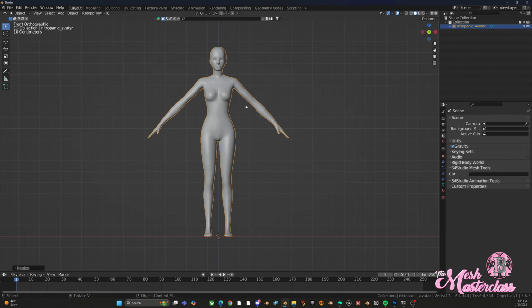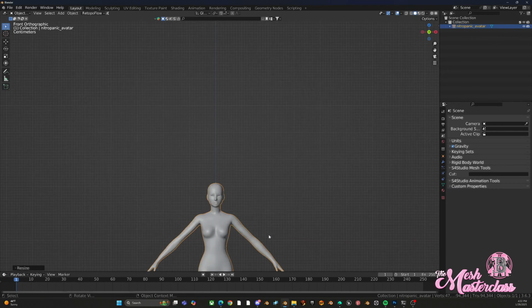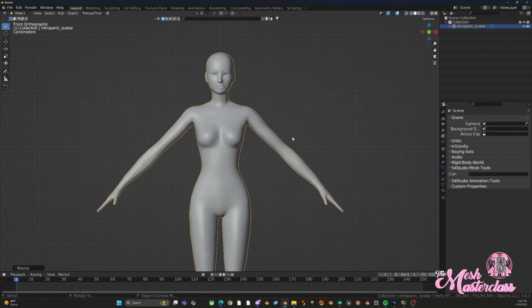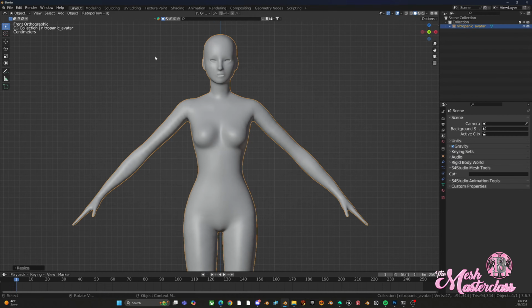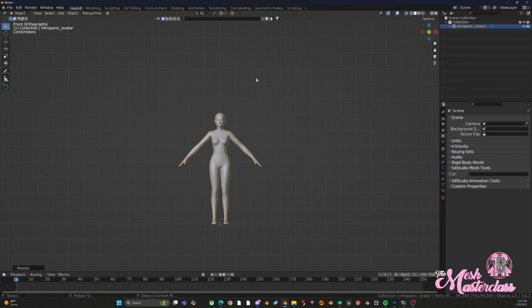Let's just get started. So I have my Nitro Panic avatar. I don't remember where I got this from, I'm not even gonna lie. I think I scoured the internet for it. But I basically do all of my CC base on here. What I'm gonna do is I scaled it already down a little bit, and I'm just going to leave it here.